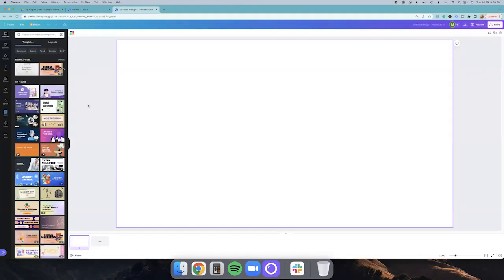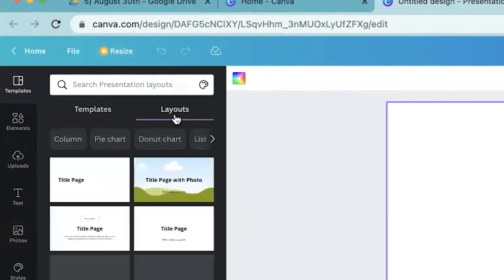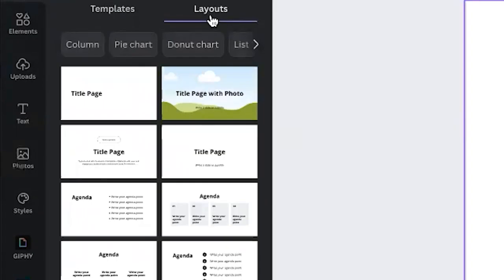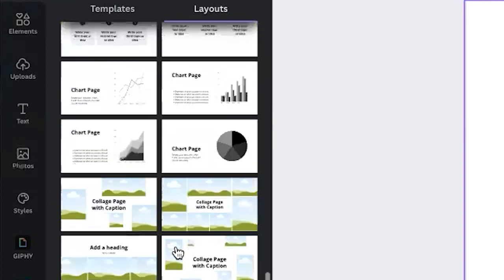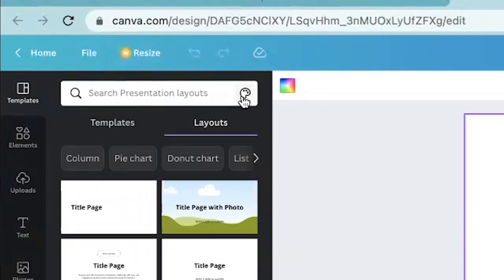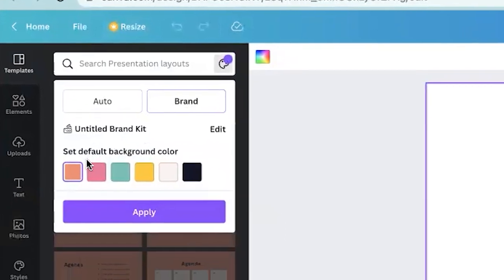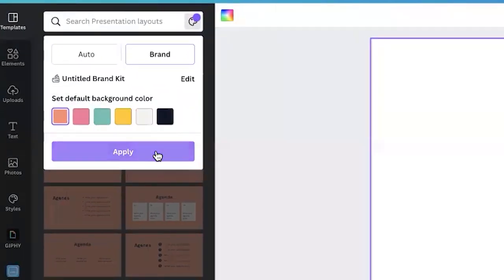So again, the old way, you'd pick a template, you'd customize it, and you'd go slide by slide. Well, now once you open your presentation, you can click on this thing called layouts. And what it's going to do is build an entire presentation template using your brand colors. The best part is you can go up here to the painter's palette and it'll be clicked on auto and you can click on brand and it will literally brand it to your colors.